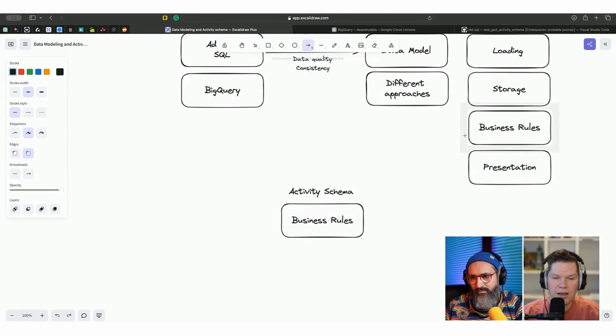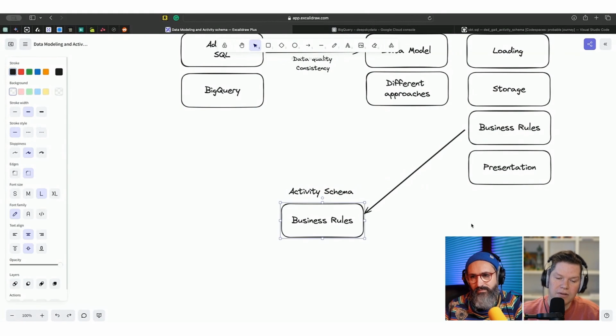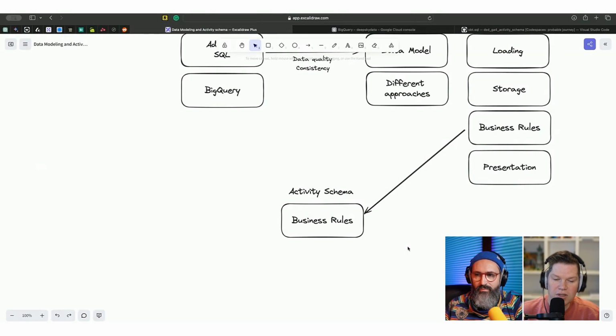It depends a little bit, but let's say the definition of activity schema is mostly about the business rule part. It's how we apply specific rules to the data that we can later use to create, for example, specific presentation tables that we can then use as a dashboard. To some degree, it also has something to do with storage, but I leave it out because that is a minor part. Mostly it's about business rules.